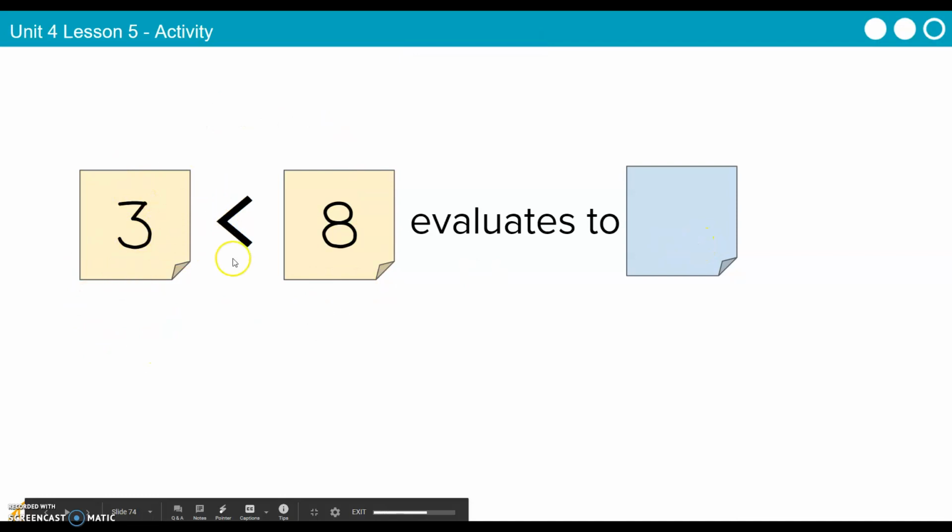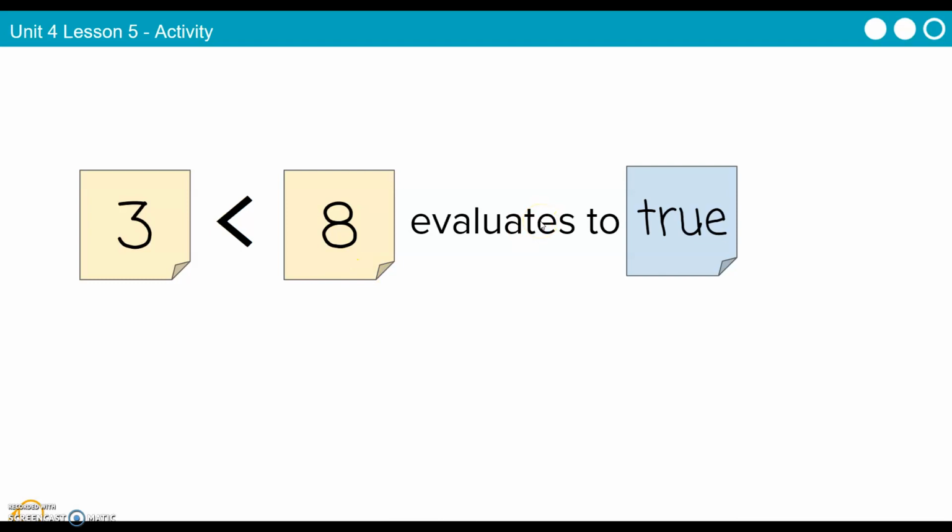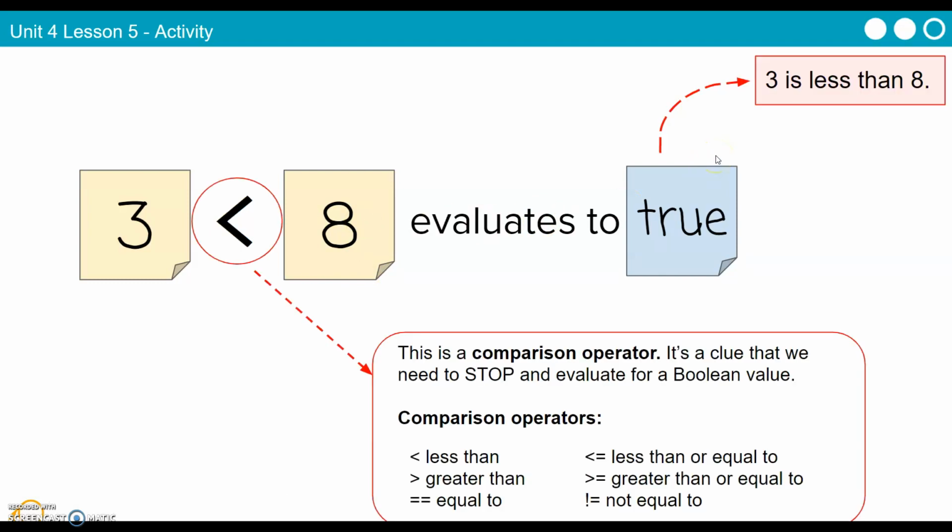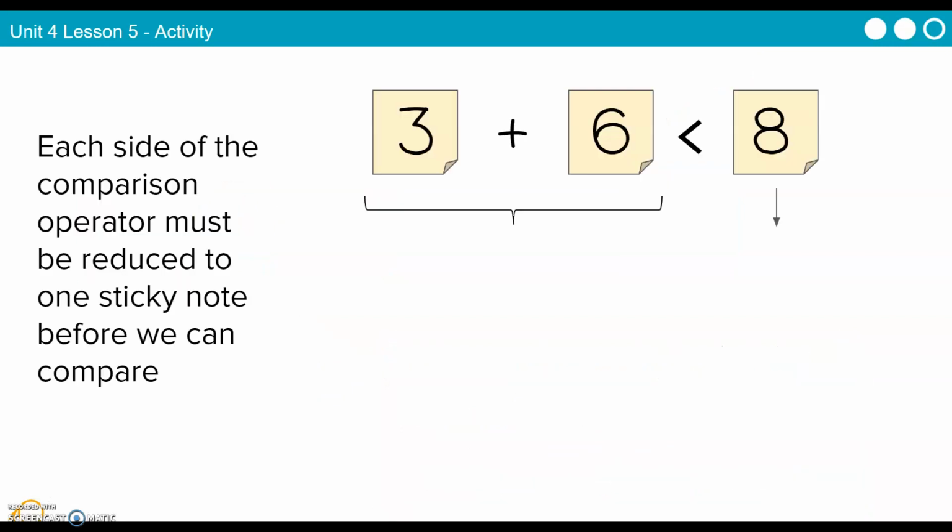You guys can evaluate this out loud. Is 3 less than 8? It evaluates to true, because 3 is less than 8. And that's what it says right here. We talked about the comparison operators: less than, greater than, equal to, not equal to. These are all your answers for those questions about the operators. We already did them though.